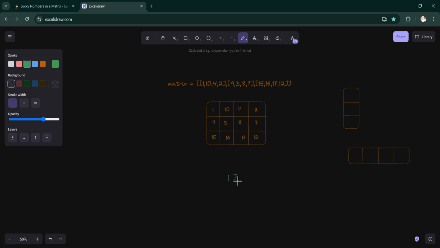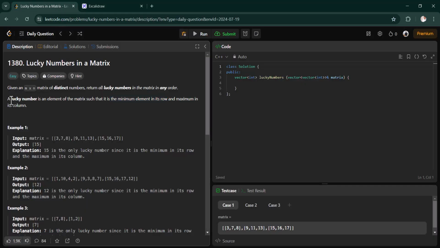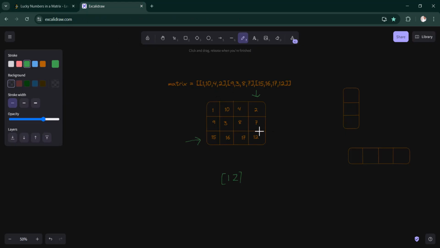we can say 12 is a lucky number. So the number they consider lucky is one which is the smallest element in its row, and that element is also the greatest in its column. Looking at this column, 12 is greatest in its column, so the condition for being a lucky number is satisfied.